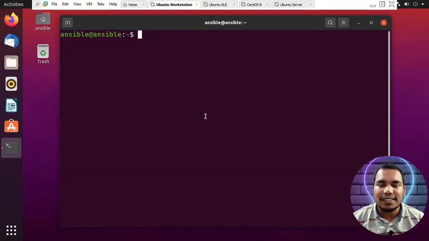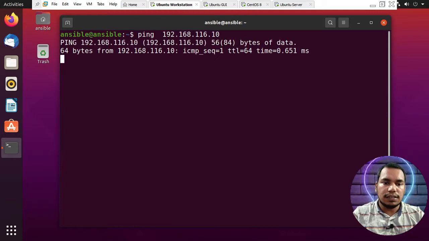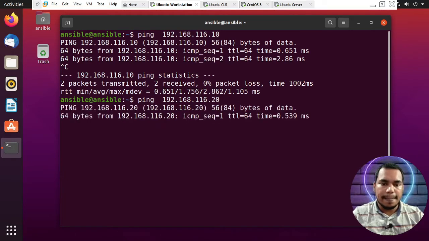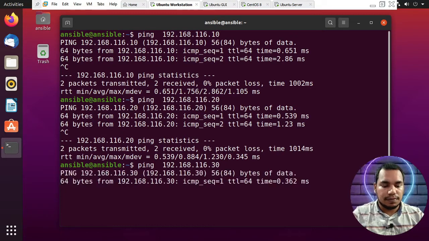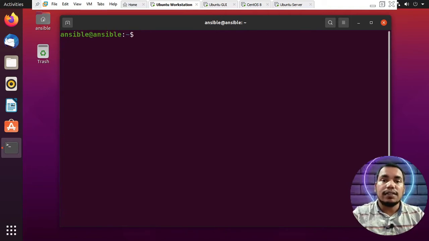So our first task is to create static DNS names. So let's configure that. First, we'll ping all our clients. Our first Ubuntu GUI client is 116.10. Yeah, so that's up. Second is CentOS, that is .20. That is up also. And third, we'll ping our Ubuntu server. That is also up.